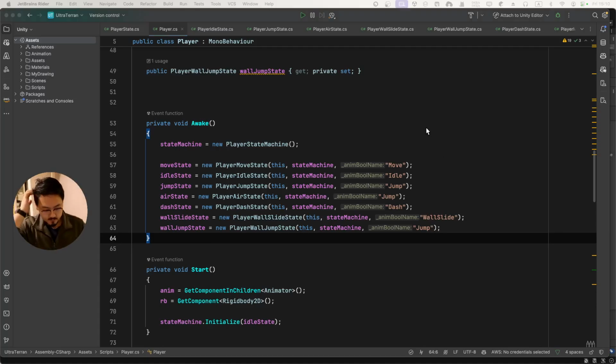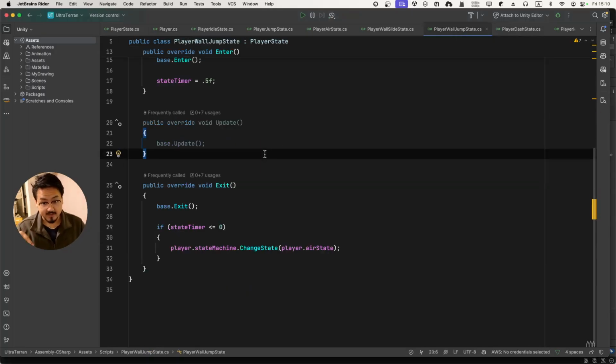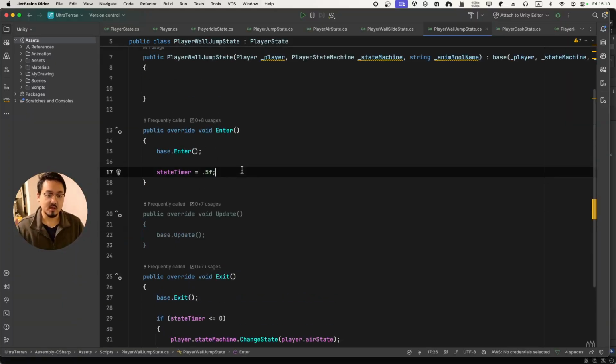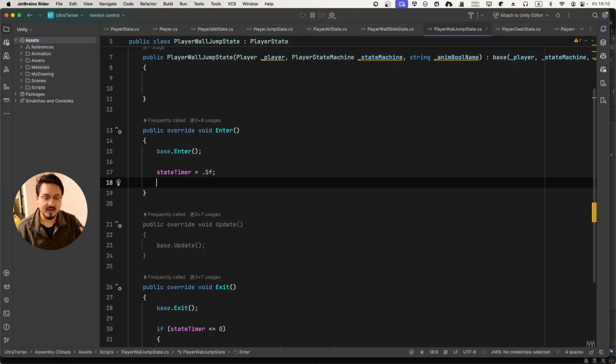Okay, so we have to actually use this. And by the way, right now there's no velocity, and I have to manually set the velocity here. So I'm going to enter, if you enter this wall jump state, I'm going to have an x velocity as well, y velocity. So basically we can actually set the player velocity.